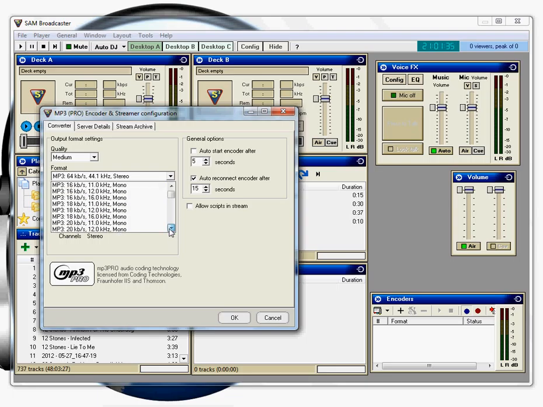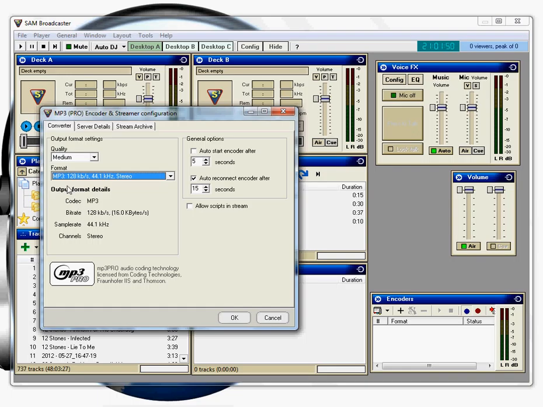The format is very specific. As you can see, Sam Broadcaster can handle many different types of formatting. Specifically, you want to choose MP3, 128 kilobits per second, 44.1 kHz in stereo. Double check this to make sure that you have the correct formatting. On the right side of the screen, you can leave these two selections as they are.